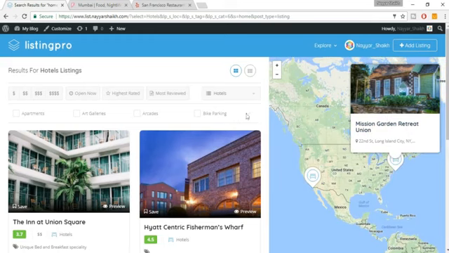And here we have those different listings. We can also sort them by different criteria over here, where if you want to show only those listings which are open right now, then we can click on this open now, and if you want highest rated, then we can click on that. So we can sort it by different criteria over here.